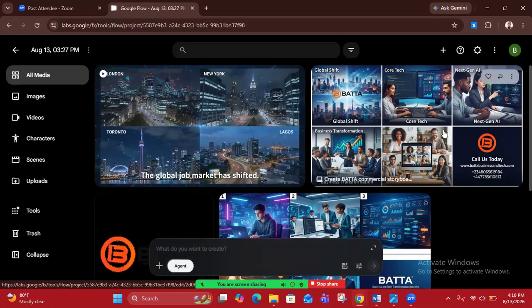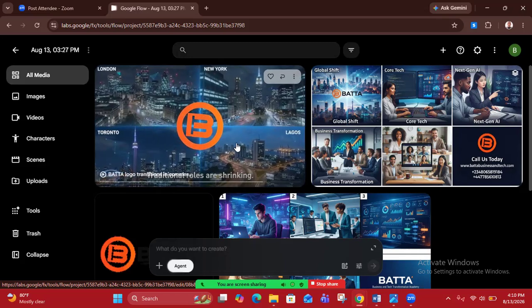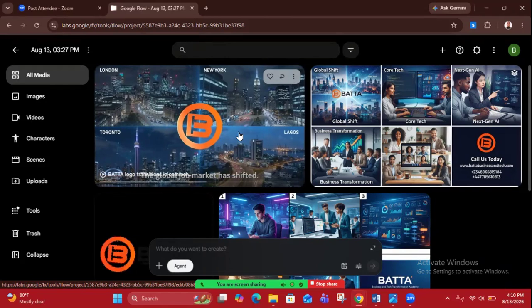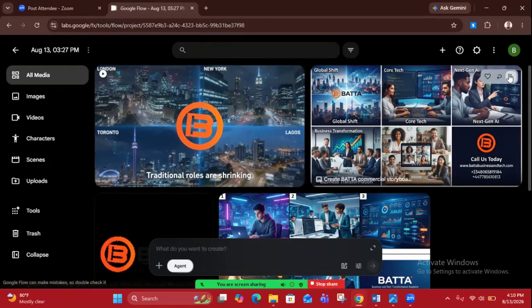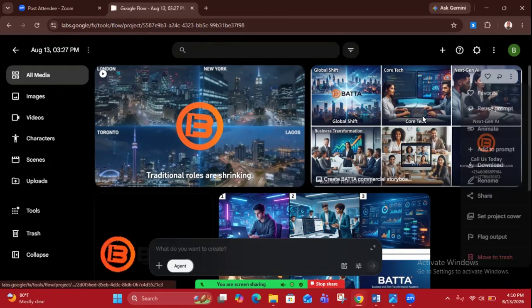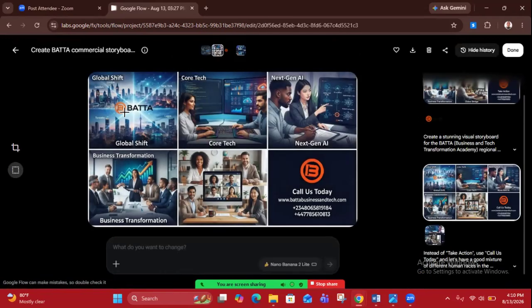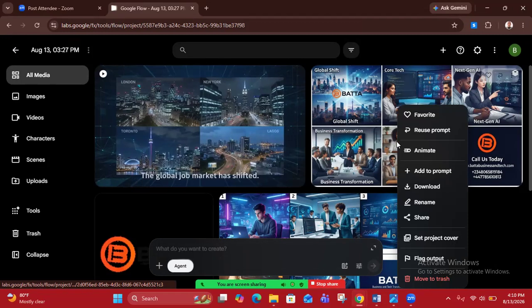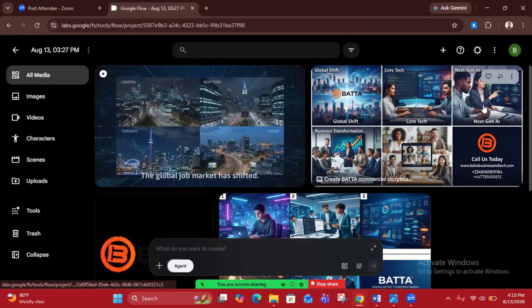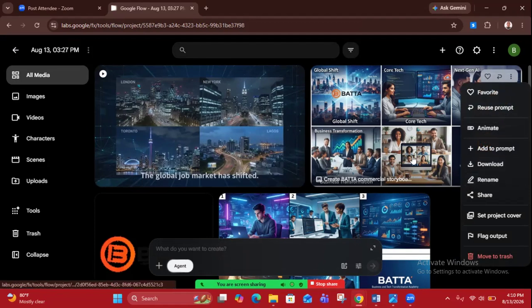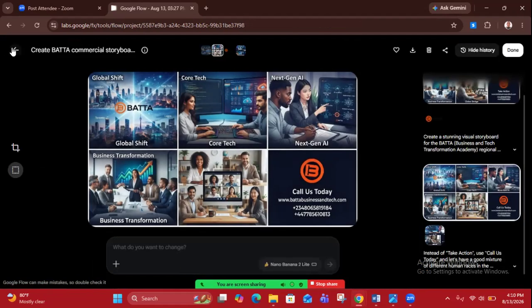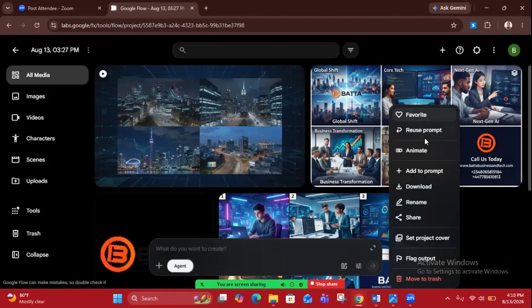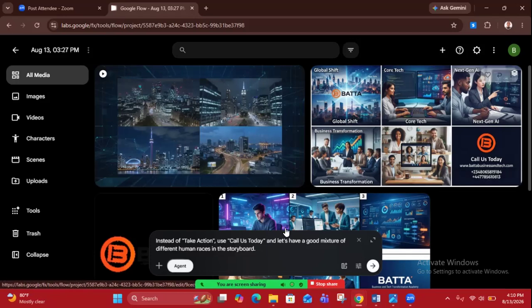Let me work on this because this is a video. It's already created, so this would not be what you should work on. It should rather be this. I'm going to click these three dots. Either you click these three dots and it gives you this, or you put your cursor on this and right click and then you have it. I'm going for reuse prompt.